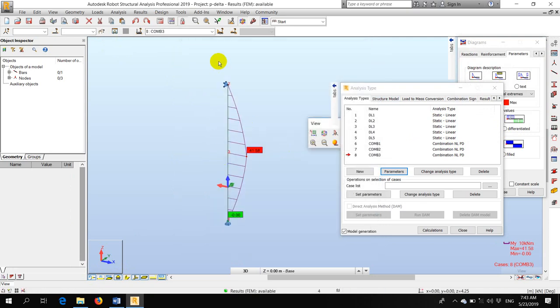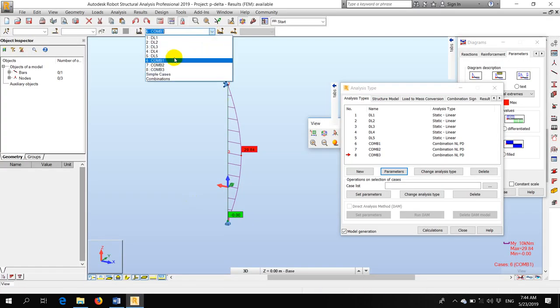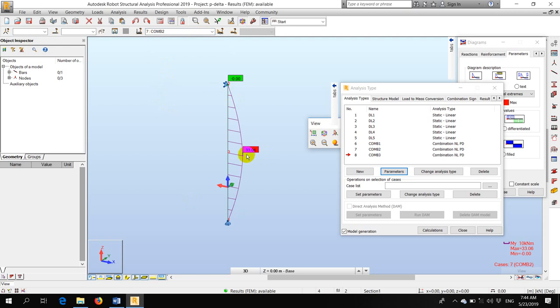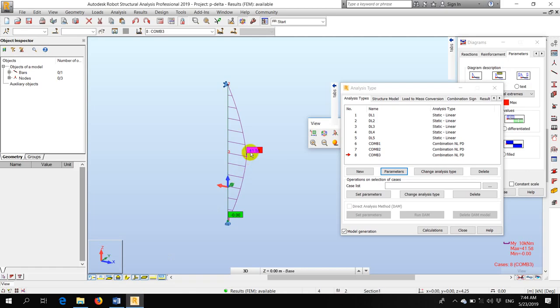Okay, so now you see for combo number 3, the bending moment increased to 41. So from here, combo number 1, 29.8. Okay. Then combo number 2, 33. So we see here how much it increased to 33. Then combo number 3, 43. This one, 41. So maybe by dividing by 2, it's not yet enough. It may be we increase to 3 or to 4.